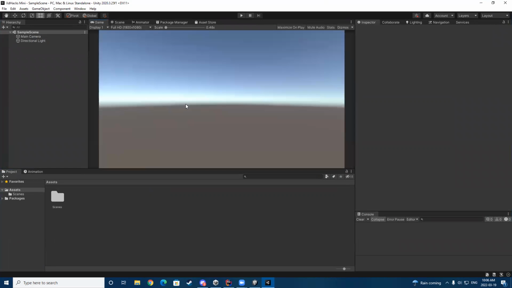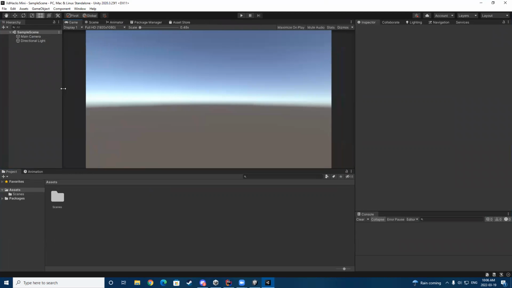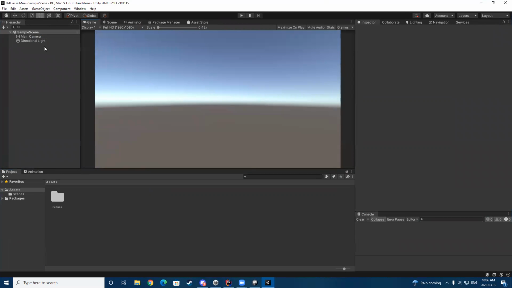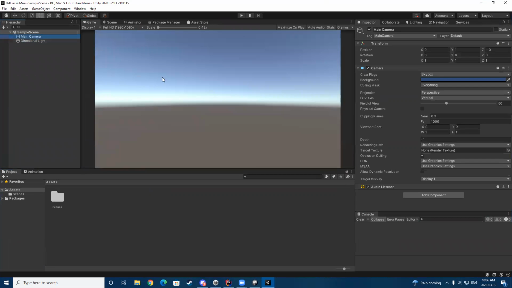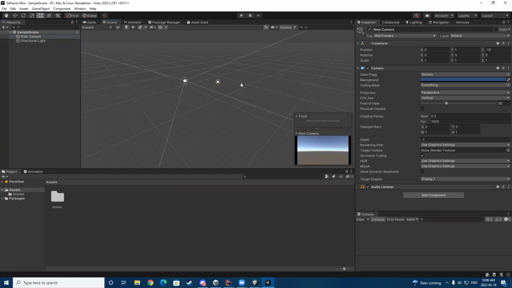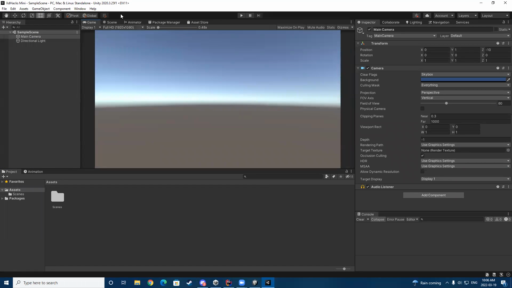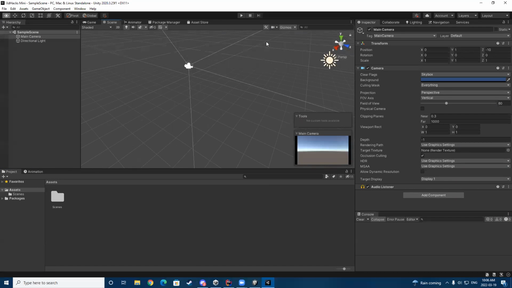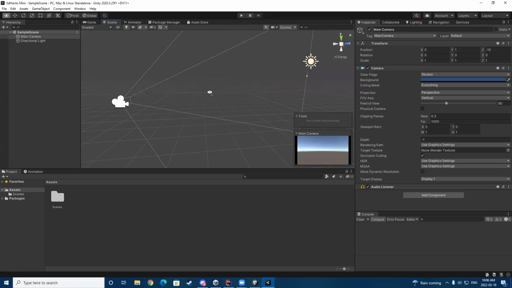So this is what you get for a whole entire empty scene, which is just the main camera and directional light. You can press F in the scene to focus. So this is the scene, where you're going to build stuff, and then the game view is a preview of the game itself when you click on run and then play.